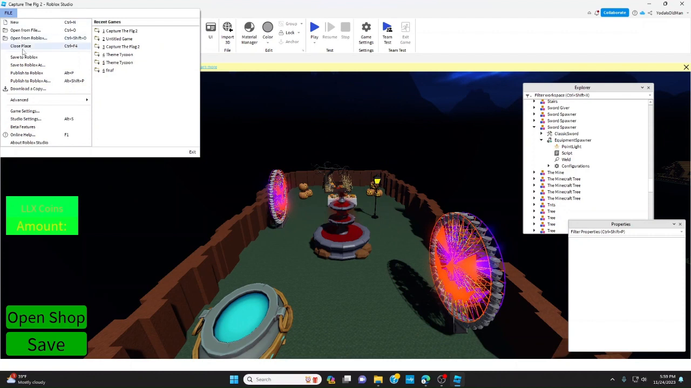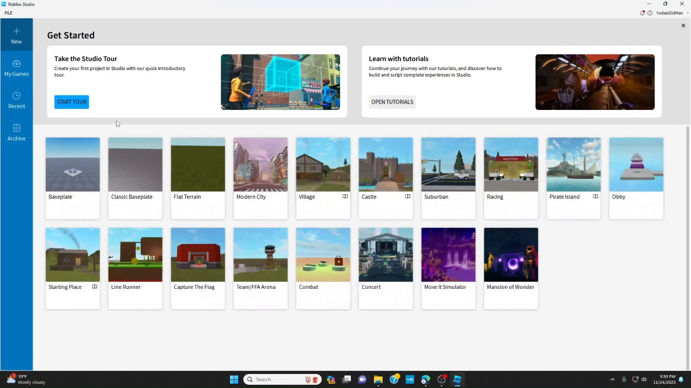Let me close the place down to show you two other things that could be important. It's going to take a second because my game is large. Alright, this is where you create your new templates. Like, see here, I went from having a flat terrain to having that game. And you don't even need to be a pro at making stuff to make a good game.